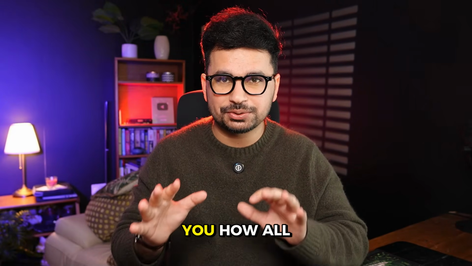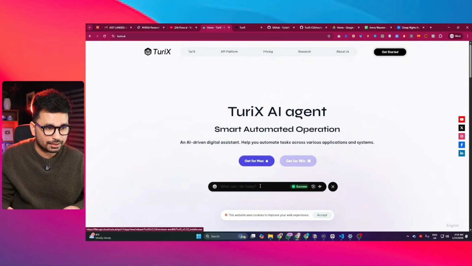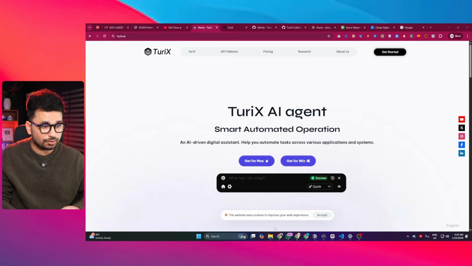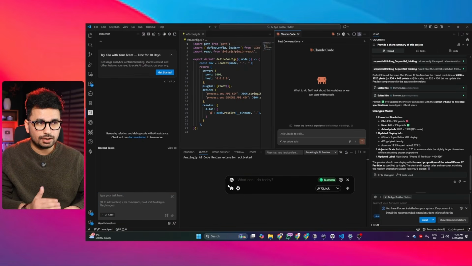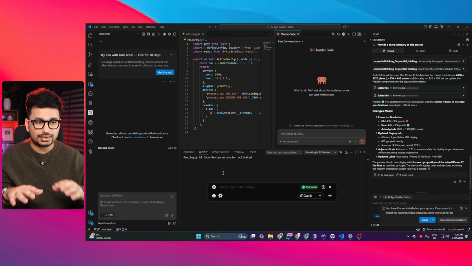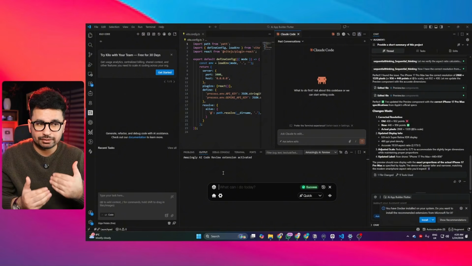Now let me quickly show you how all of this works in practice. To start using TuriX AI, just go to turix.ai and download it for Windows and Mac. After the installation, you will find this kind of chat box on your interface. This chat box will follow you across different applications. So suppose you open VS Code or any other application, this chat box will follow you. You can give it a task at any point about anything, and it will simply start performing that task without you switching between any applications.